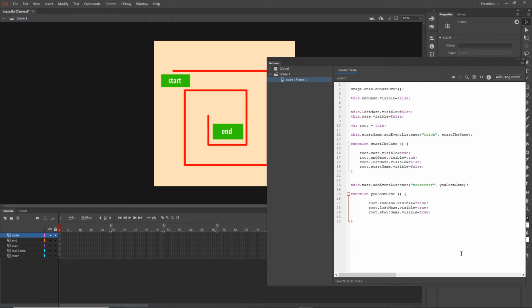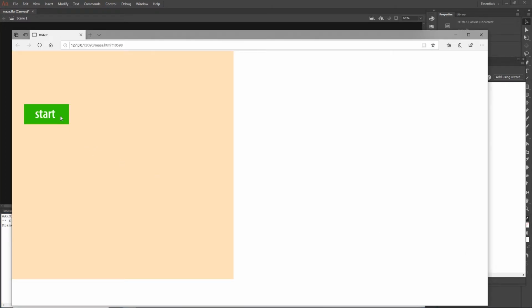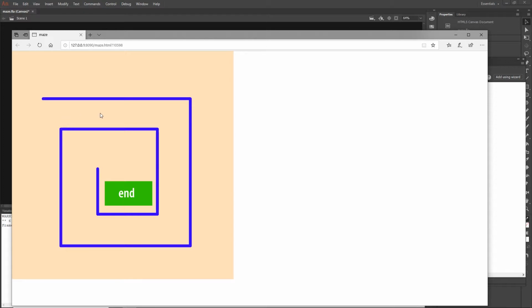Okay, and I will hit Ctrl Enter one more time, and now you can see that I will click on the start game, it is going to disappear. If I go in here, it is going to appear again. If I click, it is going to disappear, and so on.